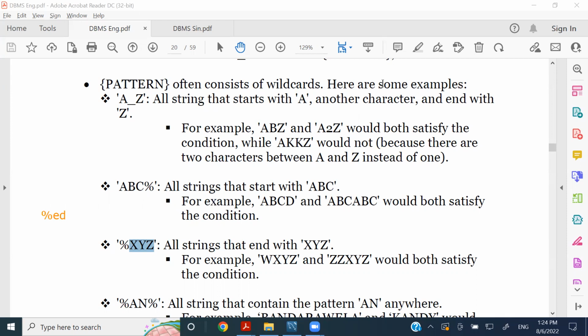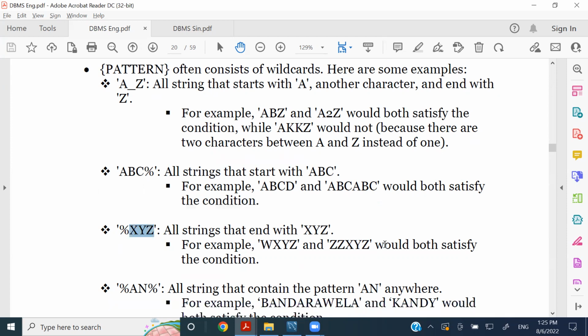Right? We don't know what characters it is starting with, but we know one or more characters which are going to be at the end. Right? So this kind of a pattern will choose WXYZ as well as ZZXYZ. If you had something like ABCXYZ, still it chooses. 123XYZ, still it chooses because all those words are ending with XYZ. People, are we clear with the second and third?